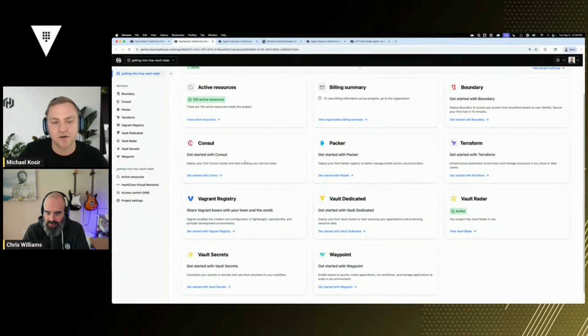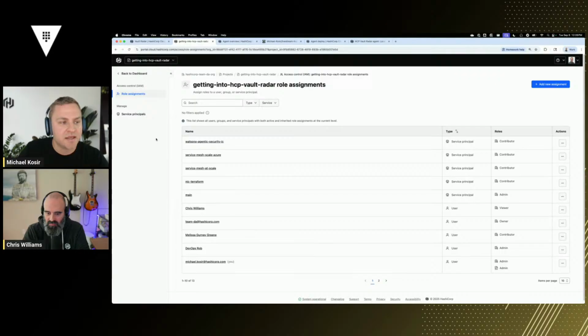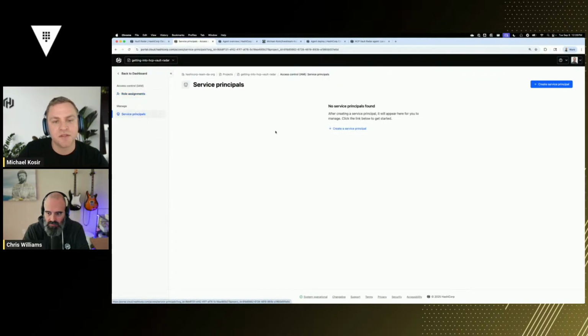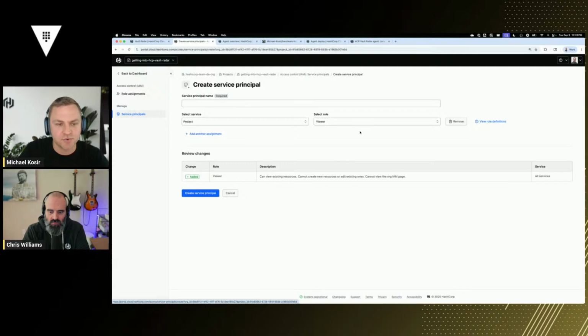We can see all of our different products that we can spin up here. On the left-hand side, though, we can see access control or IAM. We can click on that, and then click on service principals on the left-hand side. This is where we can configure new service principals. Essentially, we're getting an API key. We'll actually get a client ID and client secret key, which the agent will use to connect. So we'll click create a service principal.